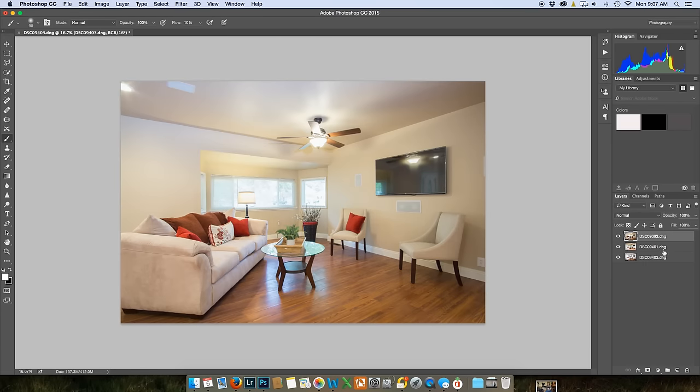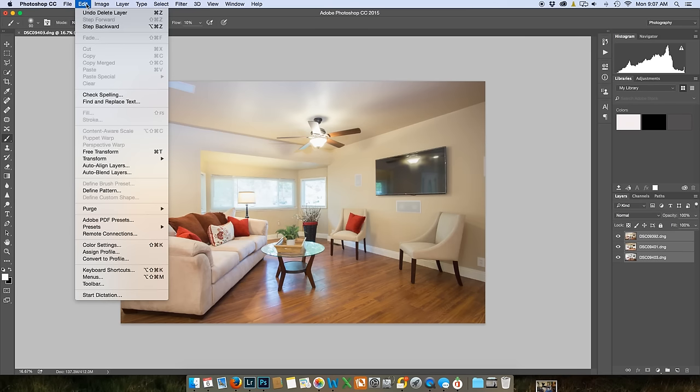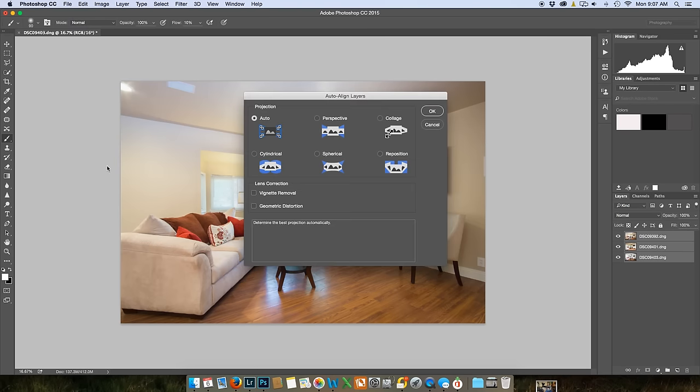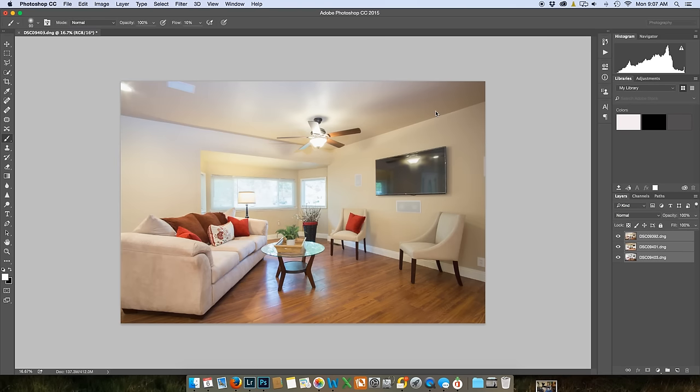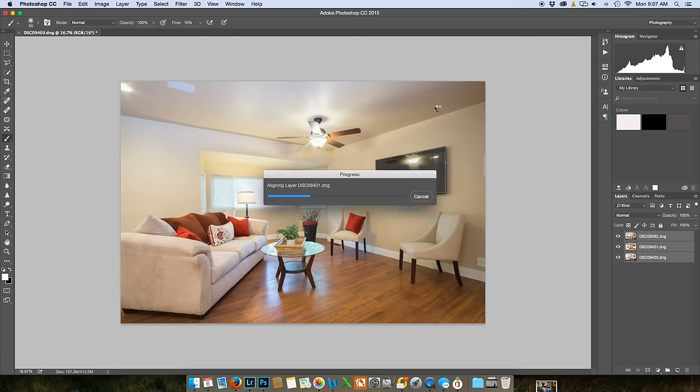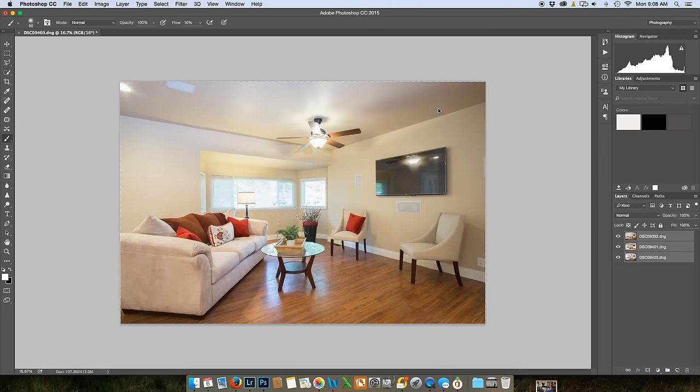Okay, anyway, I'm going to highlight all three layers now that they're in Photoshop. And I'm going to go into Edit, and I'm going to auto-align my layers, because I have noticed some movement in my tripod where I didn't think it was moving. So a good thing to do for everybody is to auto-align your layers every time, because we don't want ghosting.